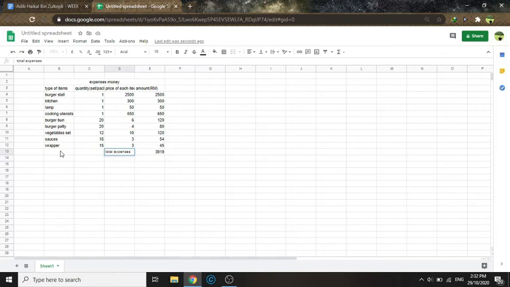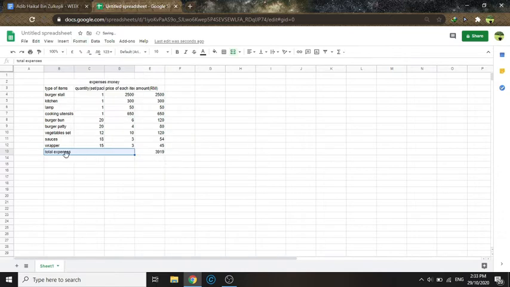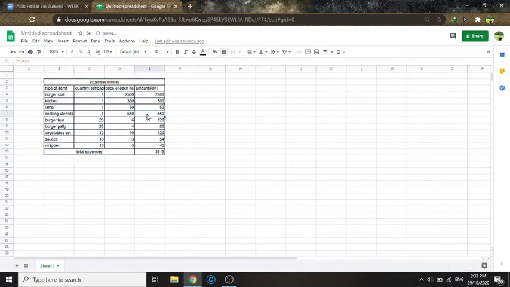You can also merge these 3 cells for total expenses by selecting the data, format, merge cells, and merge horizontally. And you can also put it at the center by selecting again, horizontal align, and center. Then you can put borders on the cells by selecting data from B2 until E13 and choosing border and all borders, and the borders will appear.